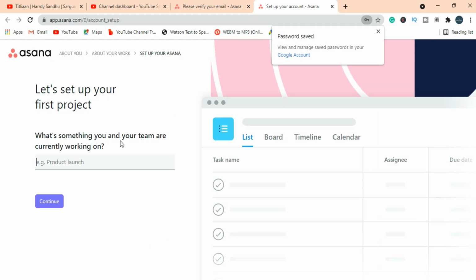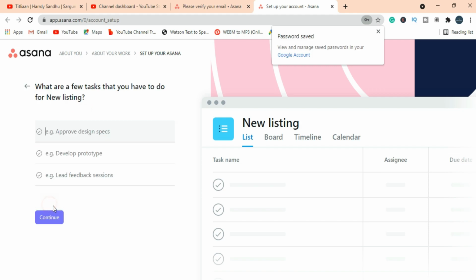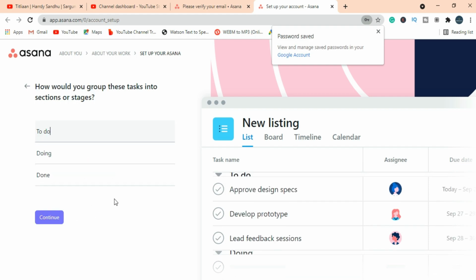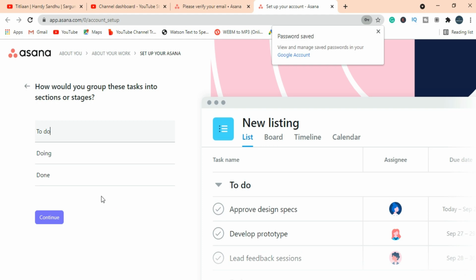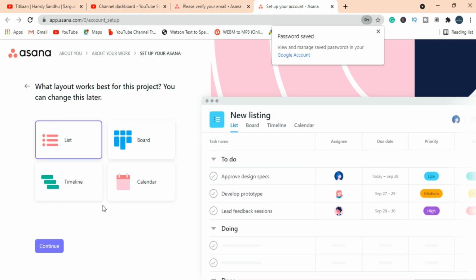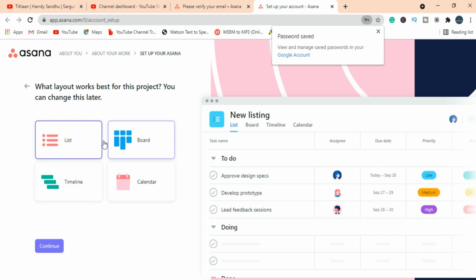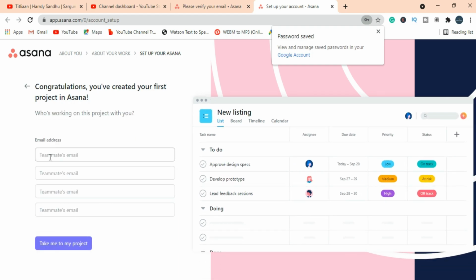Now we will set up the first project. As I stated, I work in e-commerce, so here I am naming my first project new listing. Here it is asking another question. I am leaving these and continuing the project. I would suggest always going for the list layout, as stated here we can change it later too. It is not very difficult.